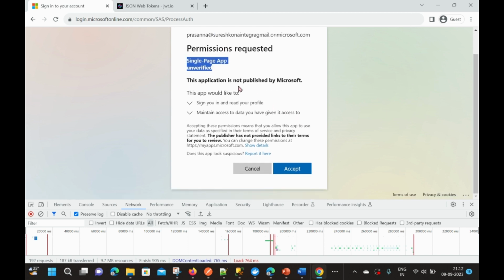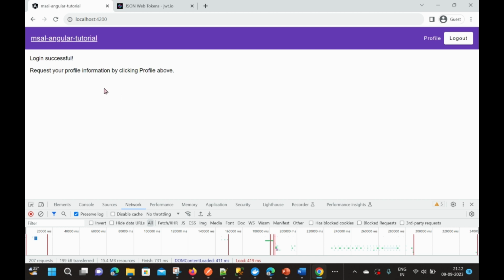Okay, and it is asking, this application is not published by Microsoft. You want to accept or not? So, sign you in and read your profile. What this app would like to do is read your profile and maintain access to data you have given it access to. Once you accept, it will read your profile and maintain the data in this application. Like that it is telling. Just clicking on the accept button, see, it is showing login successful.